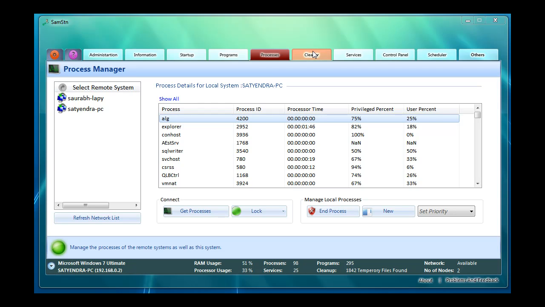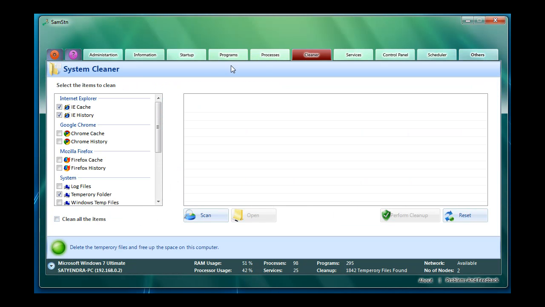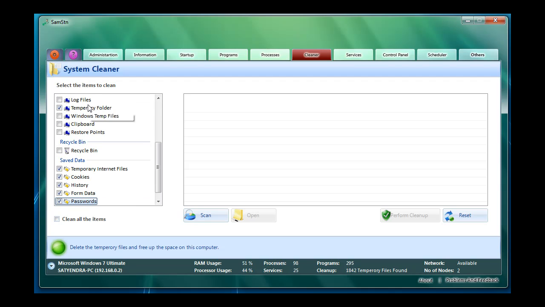The next module is Cleaner. In this, we can delete the temporary files, log files, history, cookies, etc. of all the selected systems.